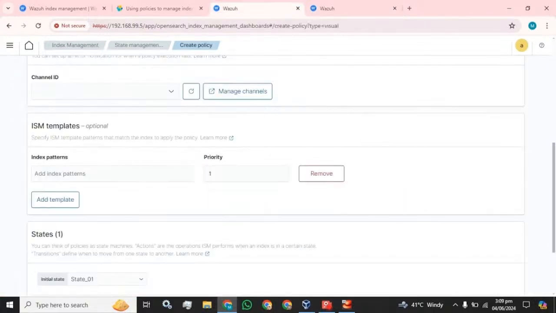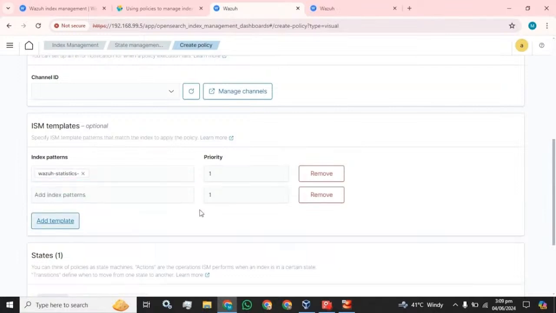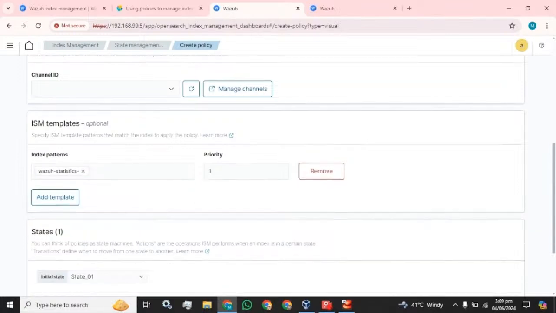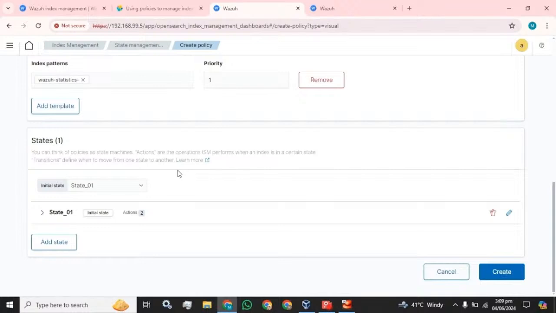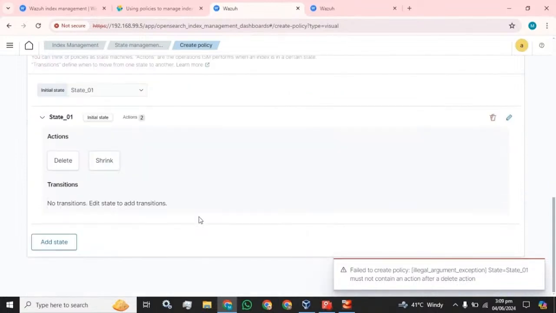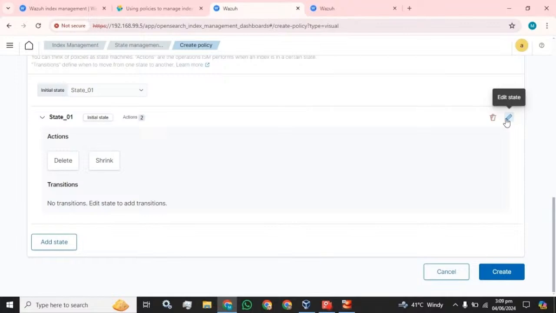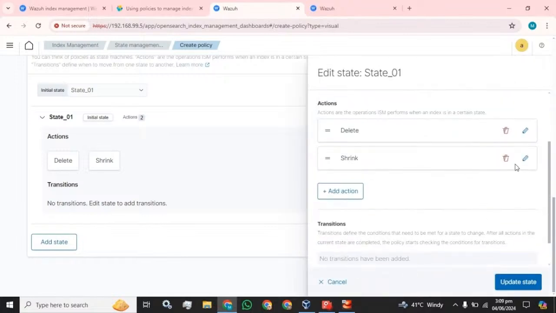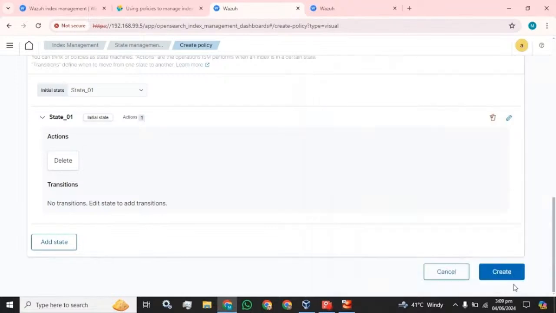Click on type of pattern and add template. Click on this. After the delete action, we have two actions in this state. Okay, we are going to edit this and add only one action in it.